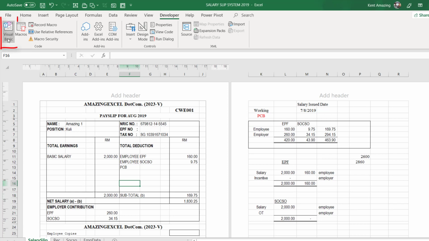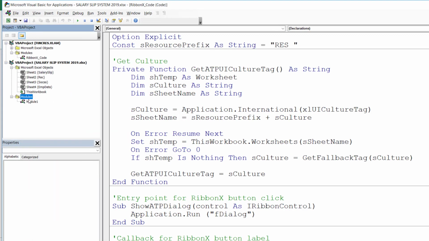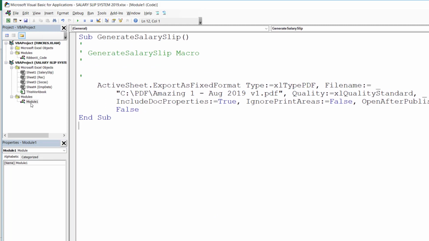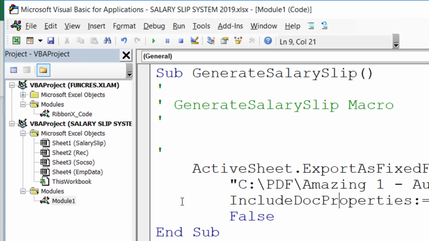And now head to Visual Basic. We have some recorded steps right here, under Modules, Module 1. If you cannot find this window, you can go to View and look for the Project Explorer. And if you cannot find the code window, you can use View Code or press F7. So that is the code that we generated.